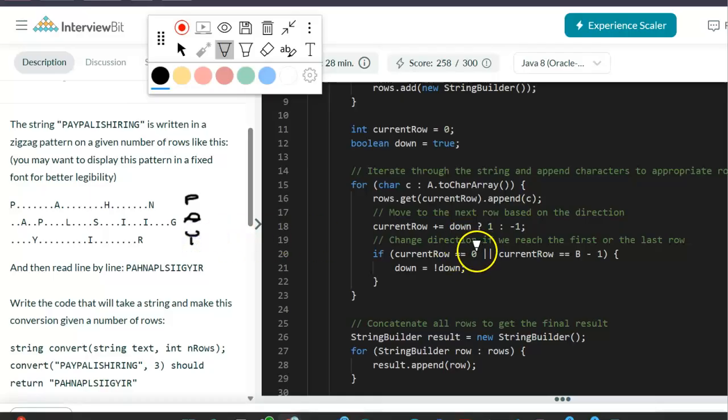Now, when do we change directions? We change directions when we either hit the bottom row or the top row. Now, in this case, we hit the last row. Current row is now equal to 3 minus 1. We're in row 2, so we flip the down flag and we go back up.